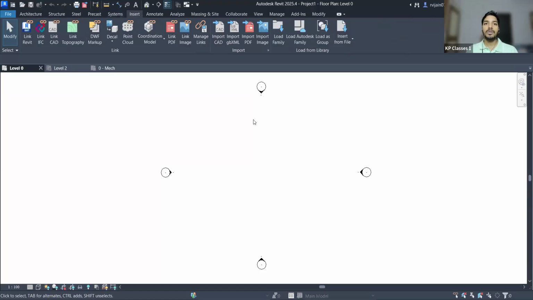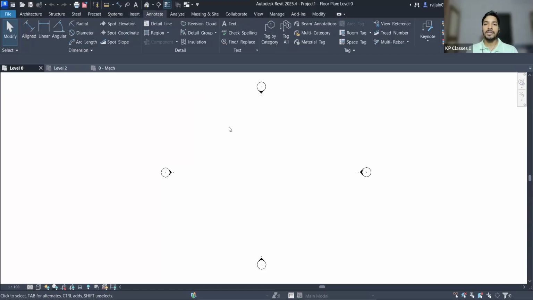The Insert tab is used to get more information into a project. It could be an external file, external data, another Revit file, or other formats. So all that additional, external information can be used in the Revit file with the help of Insert. Then we have the Annotate tab. The Annotate tab is used mostly for the documentation part.